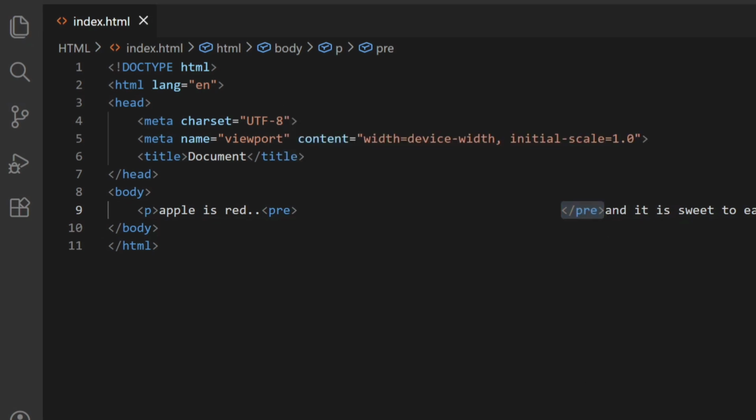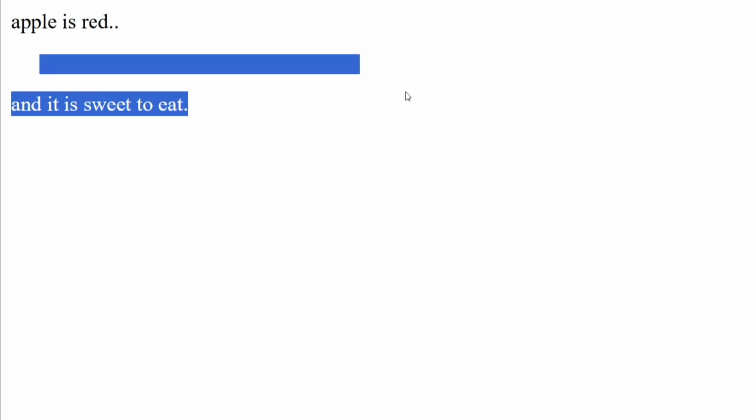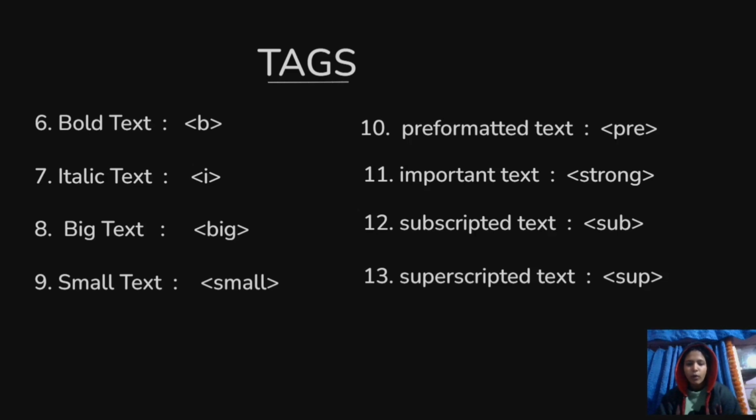On the other side, if I look in the browser, we see that the space is visible: the apple is red, and here the space, and in the next line this. So the preformatted tag is used here. Next tag is the important tag.